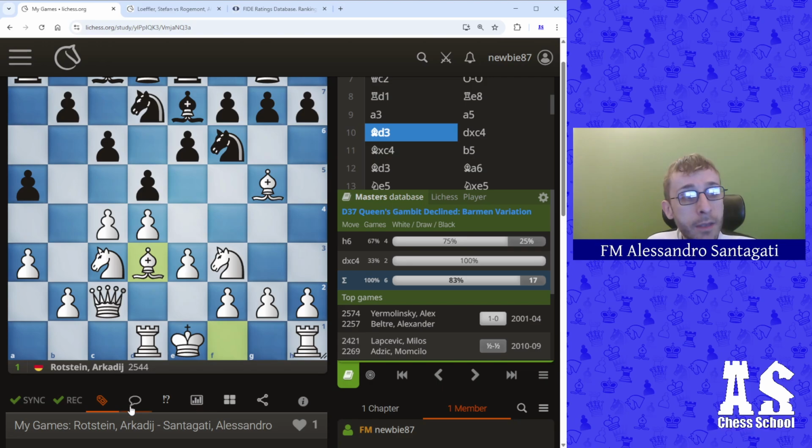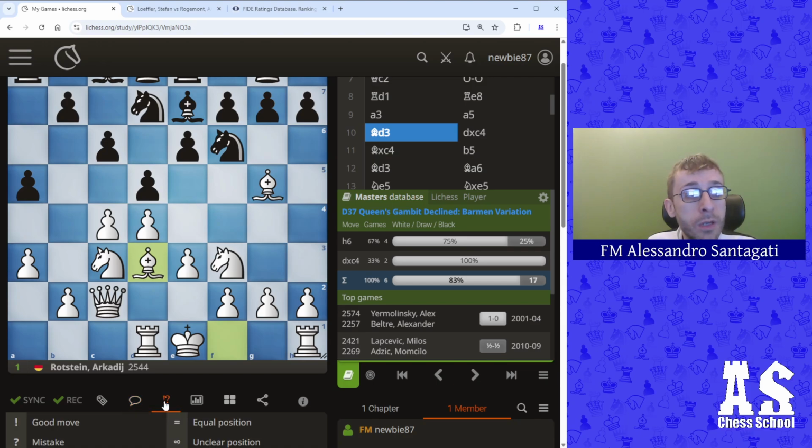After the tags, there is the option to comment on your game. You can comment by text. Here you can write a comment after the move, for example. Or if you want, you can also comment by symbols.